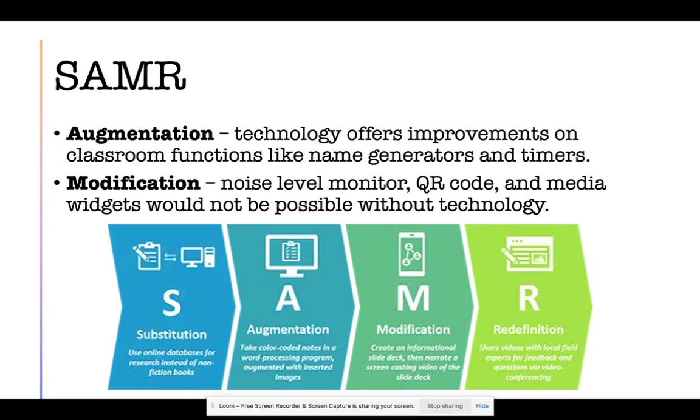For the SAMR model, for augmentation, this technology offers improvements on classroom functions like name generators and timers, and then modification, the noise level monitor, QR code, media widgets, would not be possible without technology.